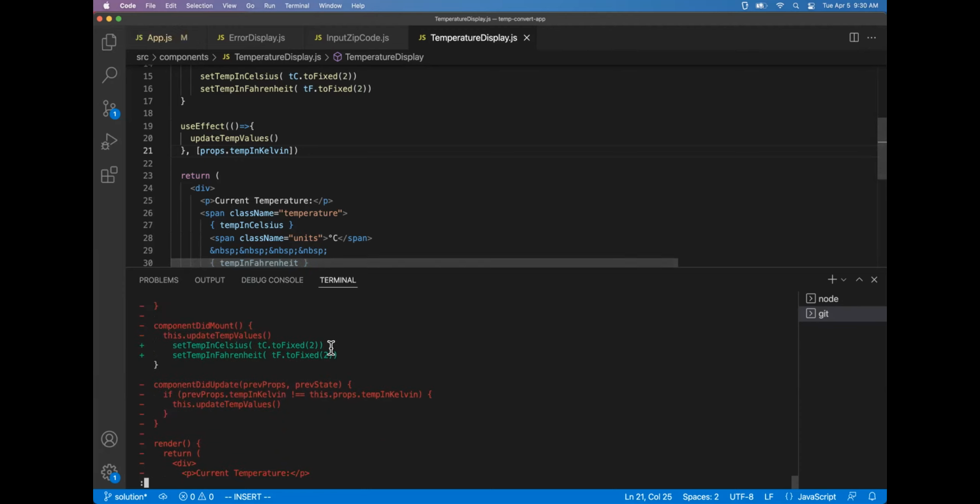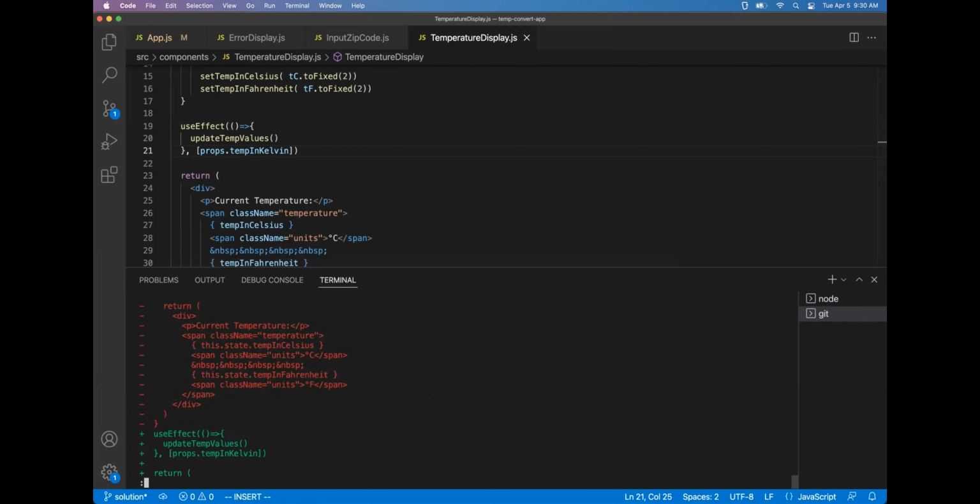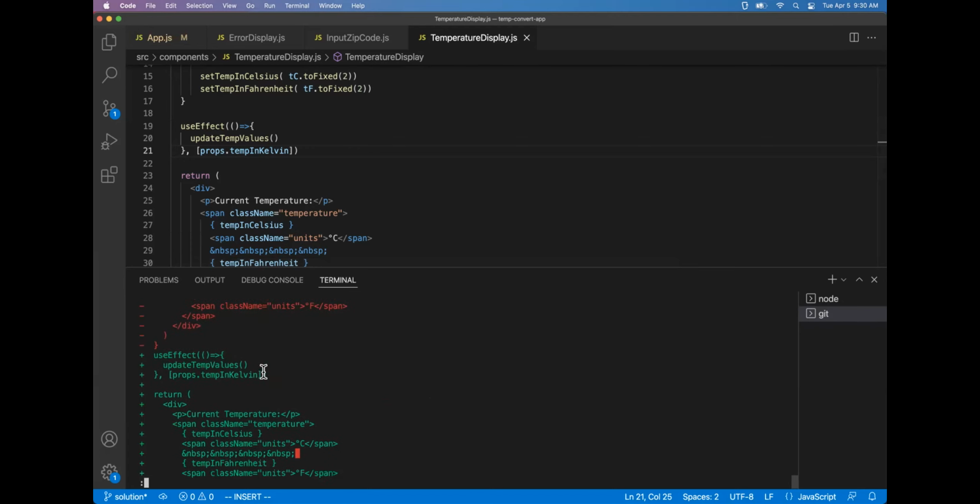So if on componentDidMount we had some extra functionality we wanted to run, or something completely different, then I would need to use two different useEffects. I would have one useEffect with an empty dependency array that would just run when the component mounts. And then I would need another useEffect with props.temp and Kelvin, which would run when the temp and Kelvin properties change. So yeah, it just depends.